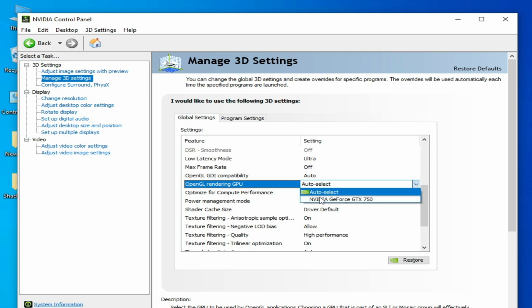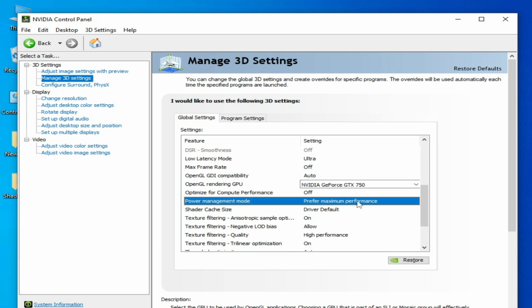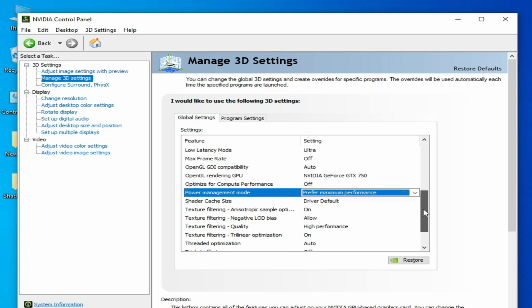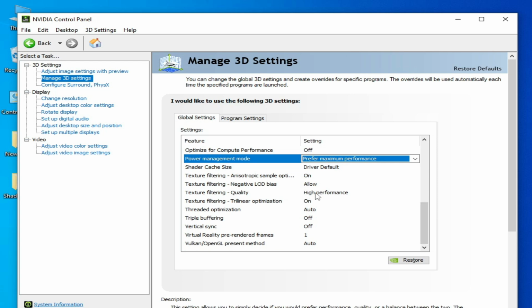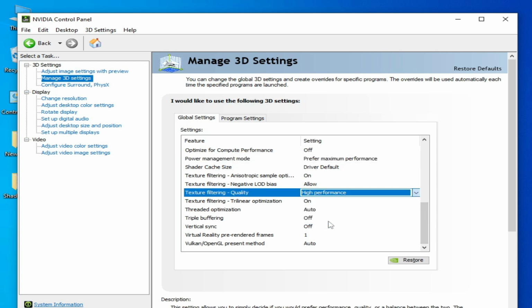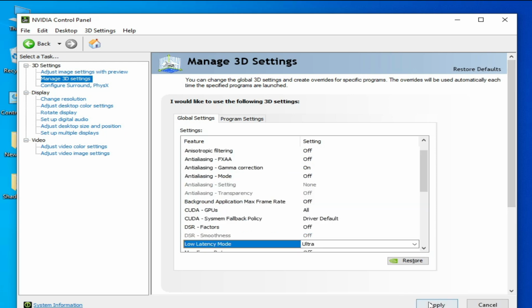Select your GPU device and power management mode, maximum performance already selected, and texture filtering quality, select high performance and click on apply and close it.